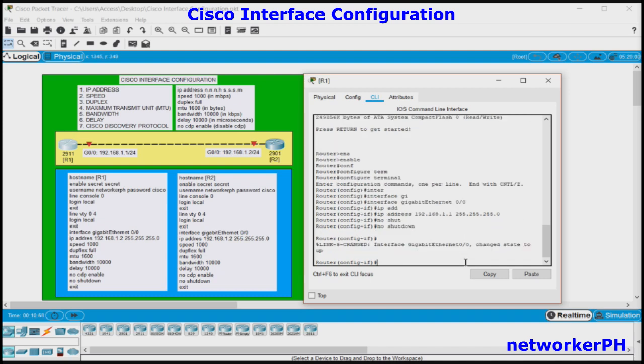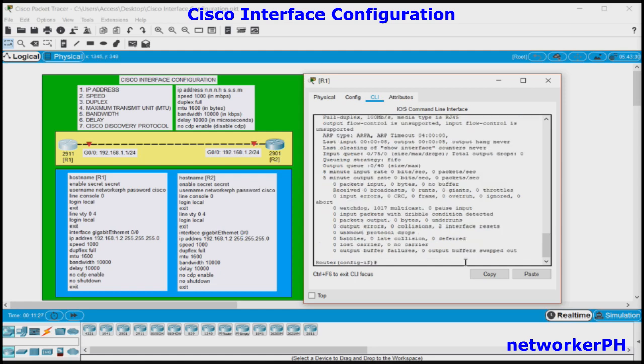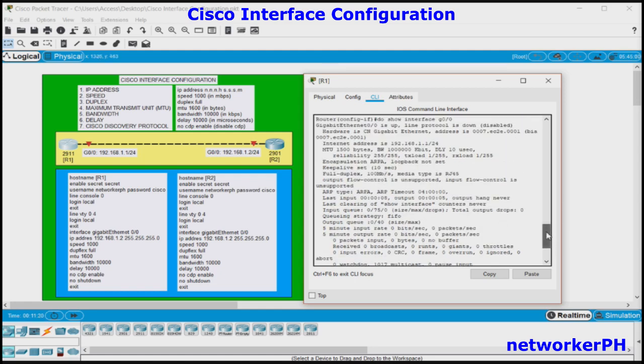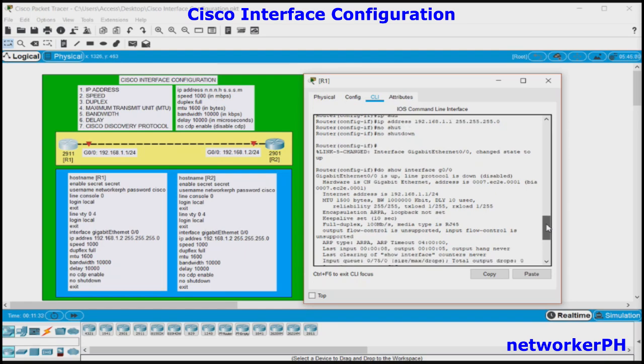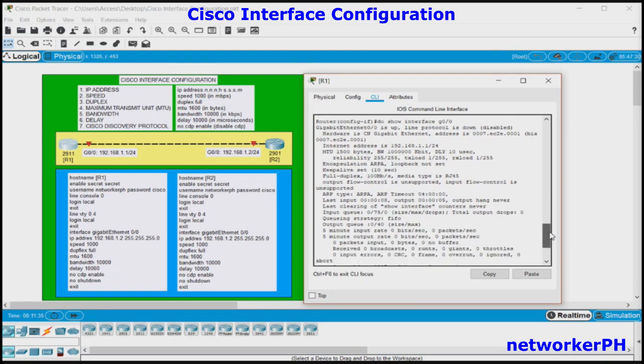No shut. To verify the configurations, when you are in global configuration mode or in any specific configuration mode, we use do show interface G0/0. Okay, this shows the interface parameters or configuration for the Gigabit Ethernet 0/0. As you can see here now, the IP address of the interface is now 192.168.1.1.